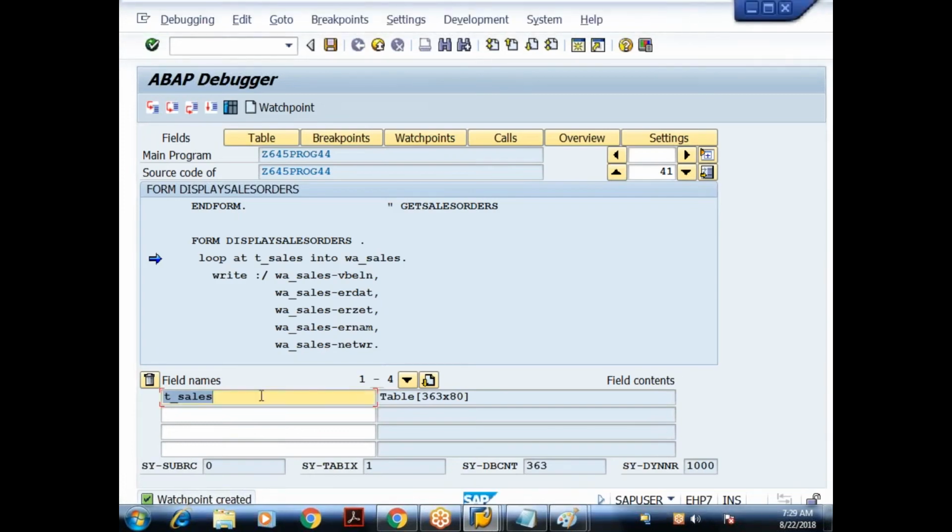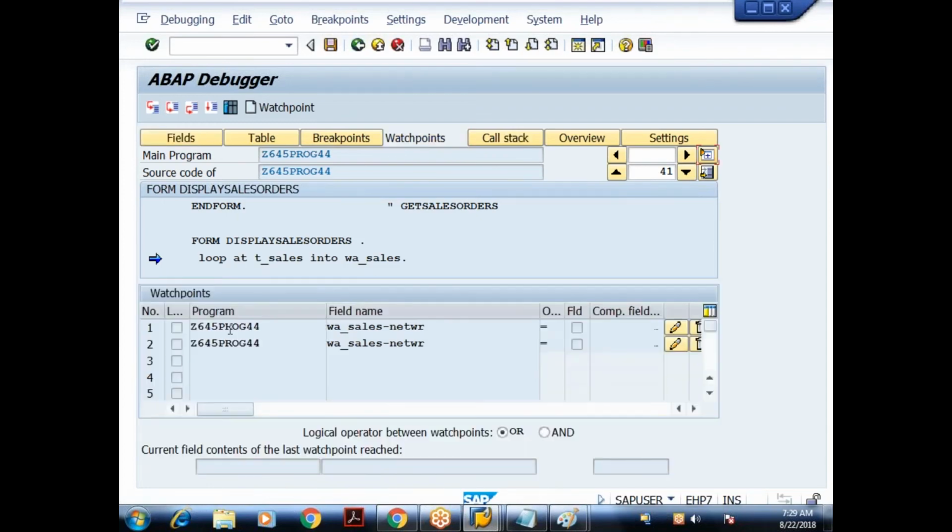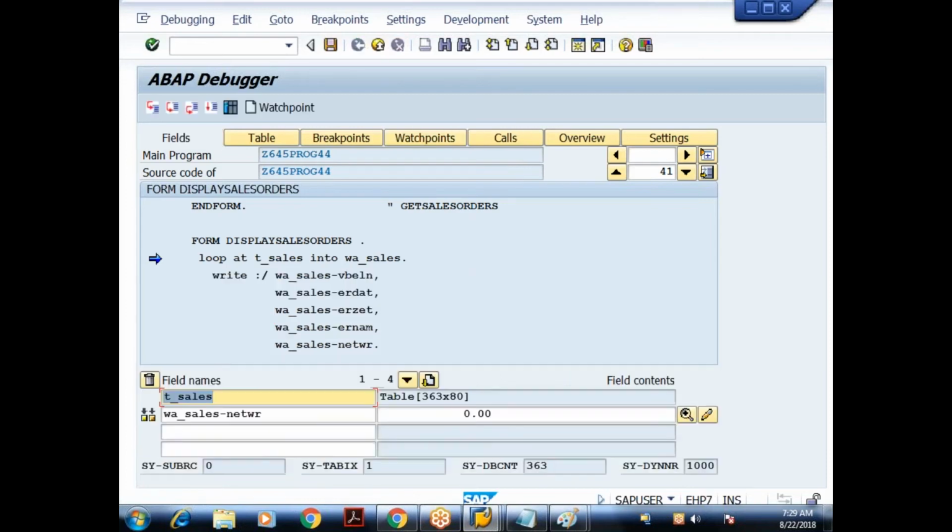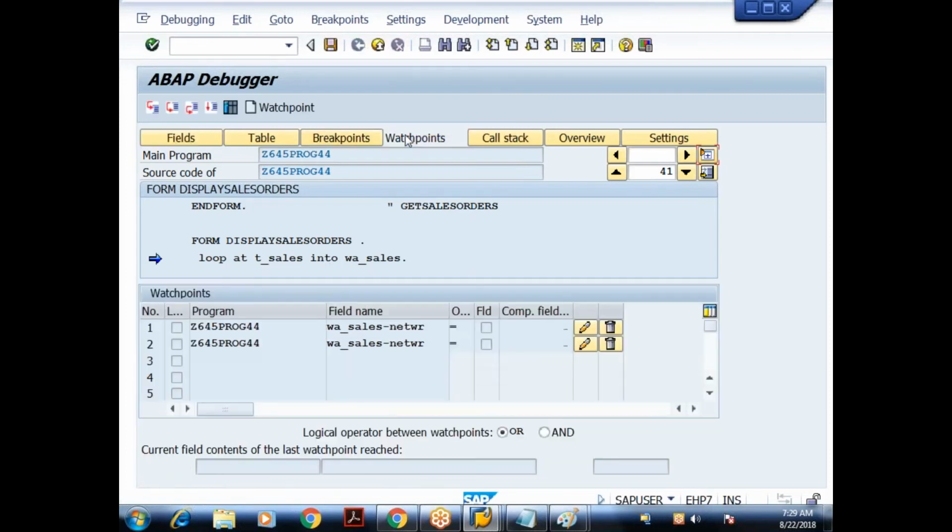So, how do you check the watch points? What are the watch points available? You can click on this. Here you can see, in the program, on which field I defined the watch point: W underscore sales hyphen NETWR equal to, and the value I gave. Somewhere you'll have that value. It is not showing the value. Change watch point. One second. Yeah, here it is showing. Done. What is that? 2200, 2300. These are the two watch points.